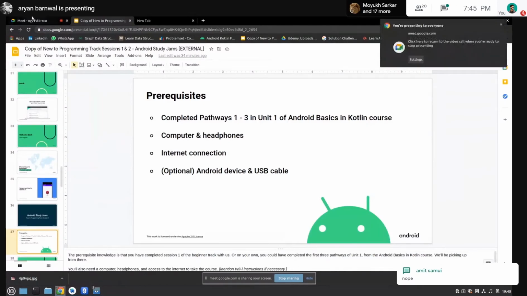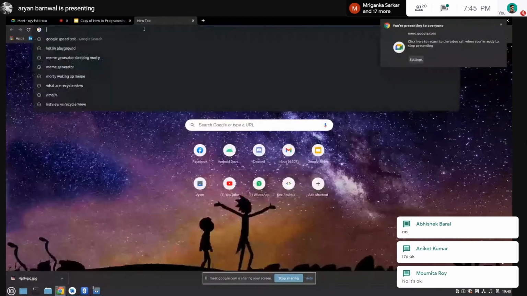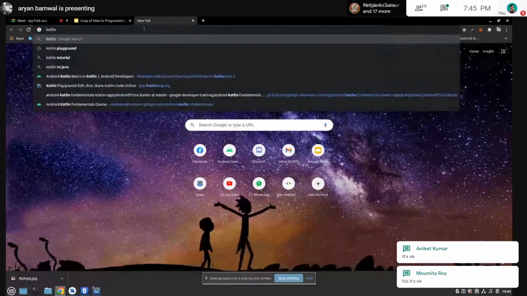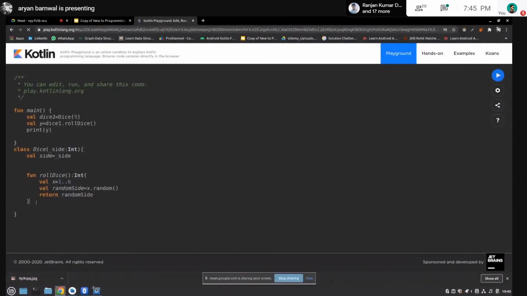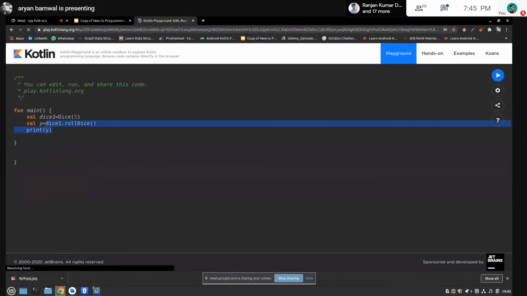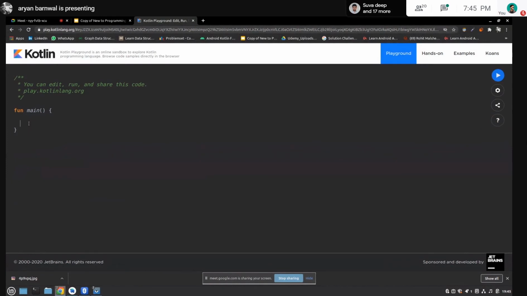Okay, I will start the Kotlin playground to show you how classes and objects work in Kotlin. You will be thinking what classes and objects are. See, the OOP concept is storing your collection of data in a systemized way. It's difficult explaining, so I will just write it down. To write a class, you use the class keyword, like class Dice.